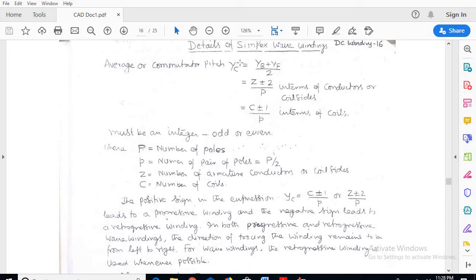So good evening. So let us go for the next details. So details of simplex wave winding. So here the procedure as usual it repeats. So only the formulas will be changed.